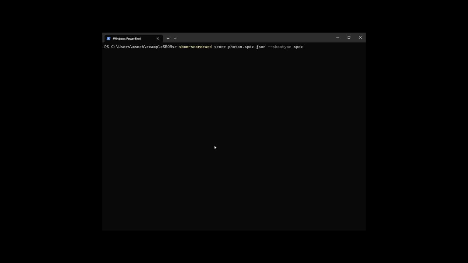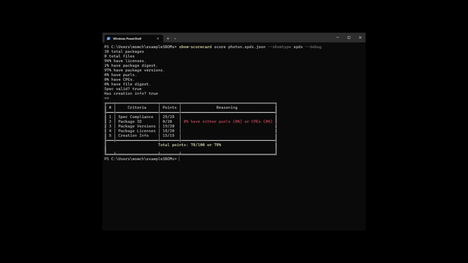SBOM Scorecard can also display the specifics of each criteria method by inputting the following flag, --debug. When we run this command, above the overall score, you can see specifics about the SBOM that was tested, along with percentages on certain aspects that led to the generated overall score.